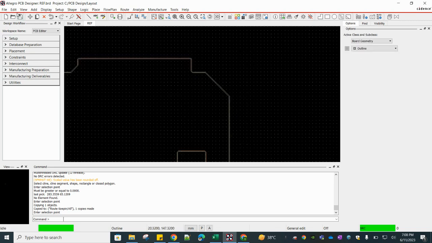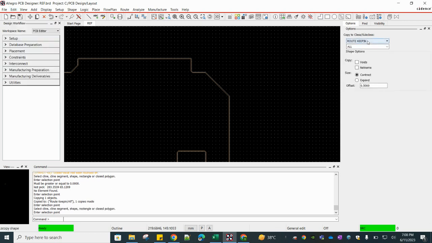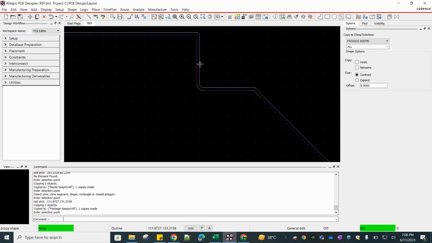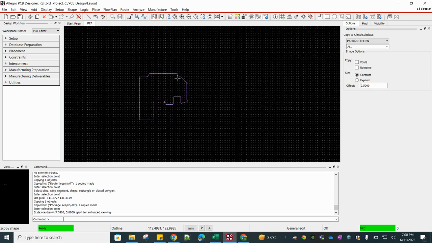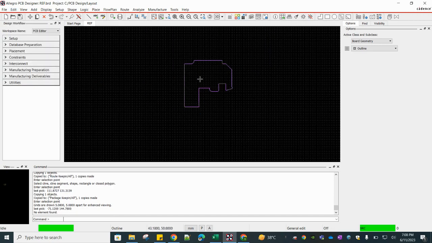And the same thing you can do with edit, Z copy, and your package keep in, and so you can see that it is here, package keep in. So this is how you can utilize this Z copy command in any odd shape board outline.